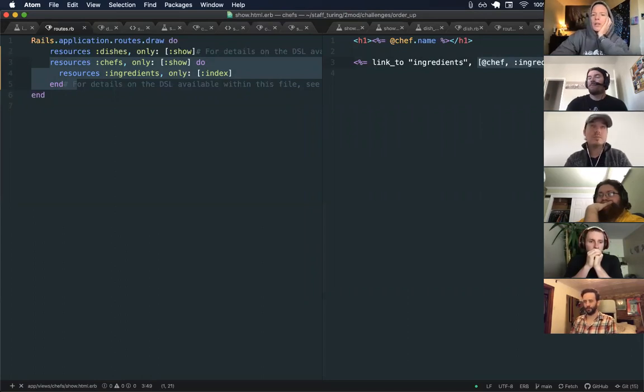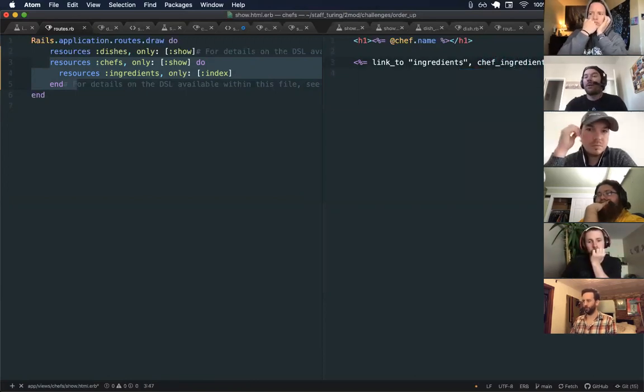Yeah, I just put in there link to ingredients, and then I did the chef_ingredients_path, and then passed the argument of @chef. Yeah, and this is totally valid, chef ingredients, because this is your helper. I get this helper for free when I create the route the way that I did on the left. The beauty of resources is it's trying to create as many helpers for you as possible, because this is Rails convention and the way that they expect things to be set up.